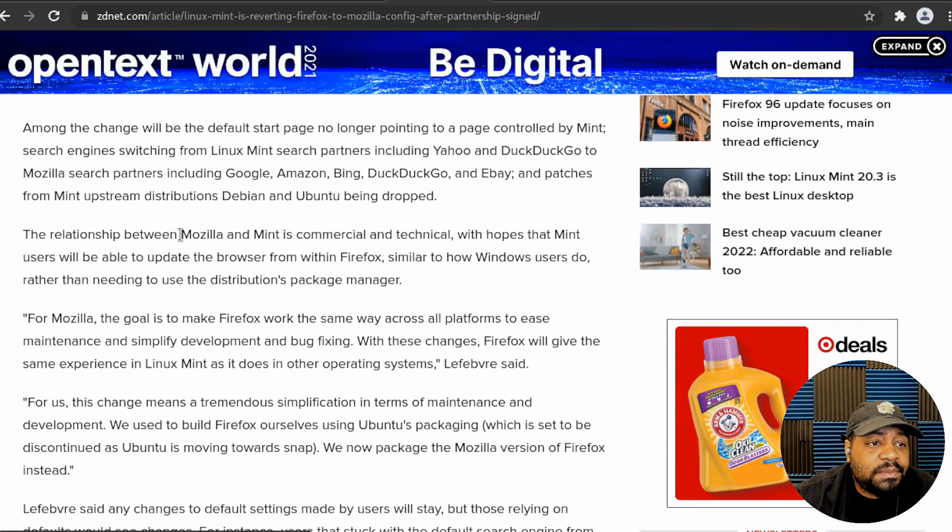The relationship between Mozilla and Mint is commercial and technical, with hopes that Mint users will be able to update the browser from within Firefox, similar to how Windows users do, rather than needing to use the distribution package manager. For Mozilla, the goal is to make Firefox work the same way across all platforms to ease the maintenance and simplify development and bug fixes, which I definitely agree with.